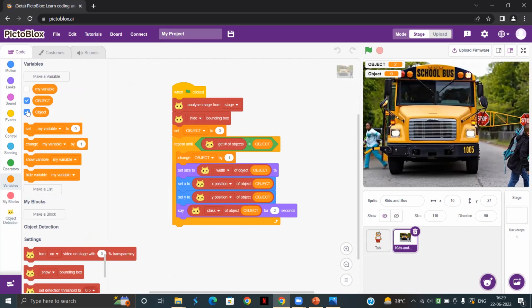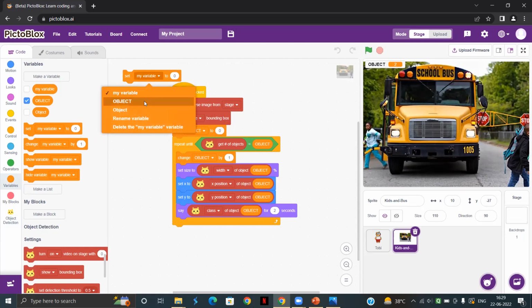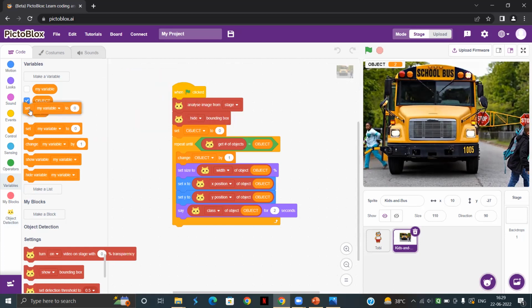Variables are used to store a certain value. For example, at the start of the program, I don't know how many objects are there in my picture. That is why I set object to 0. Now where will you find this set object? Over here, in this variables module, in this block palette, you will see the block set my variable. So just drag this, and when you click on my variable, you will get all the variables that you have created. Now I wanted to use this object in which I have stored the value 0. So you can use this block to set the value of the variable to 0.